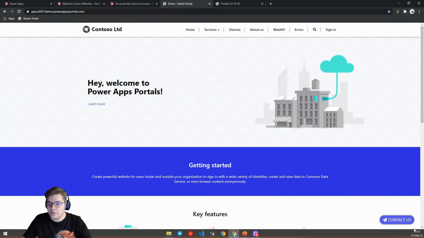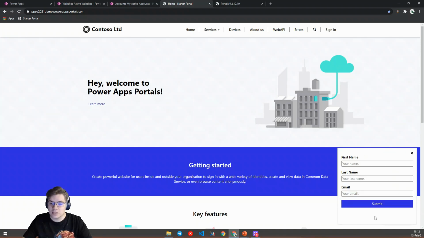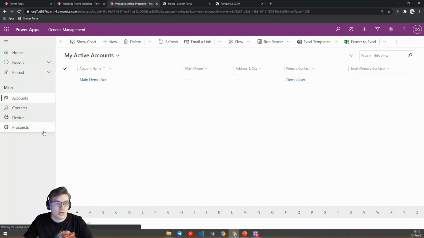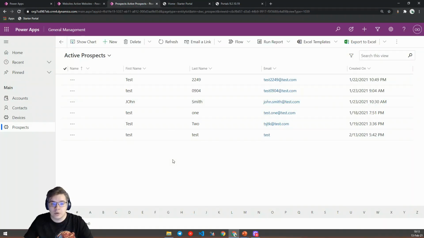Okay, so I created a small contact us button that if we click has a simple form that has three main fields: first name, last name and email. And this form, when we hit submit, will create a prospect entity. Now this is a custom entity that I created only for the purpose of this demo. So as you can see, it already has some data, but we don't have any Scottish Summit in here.